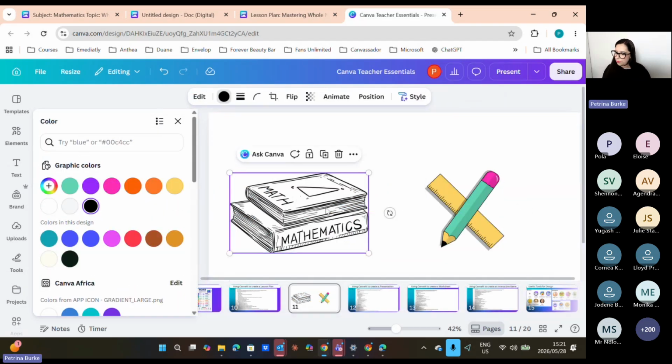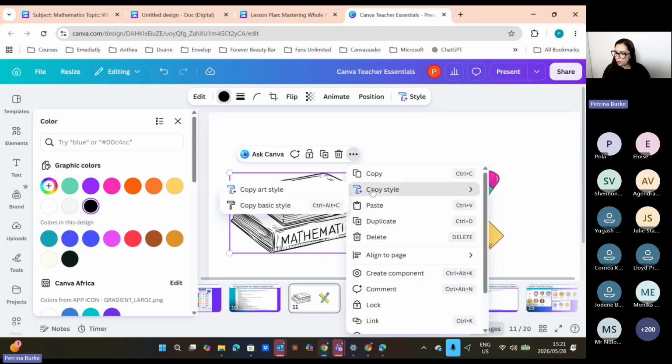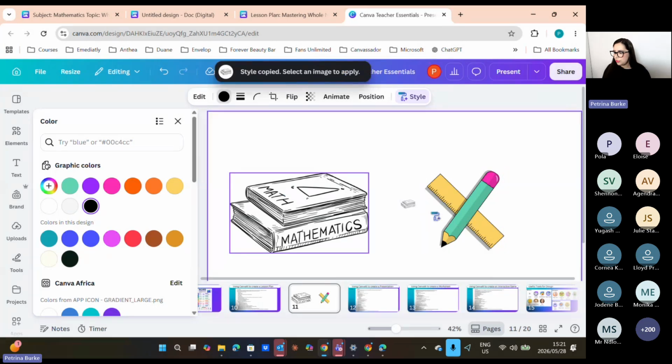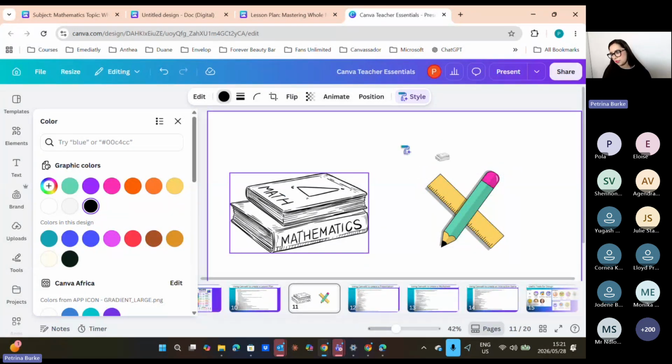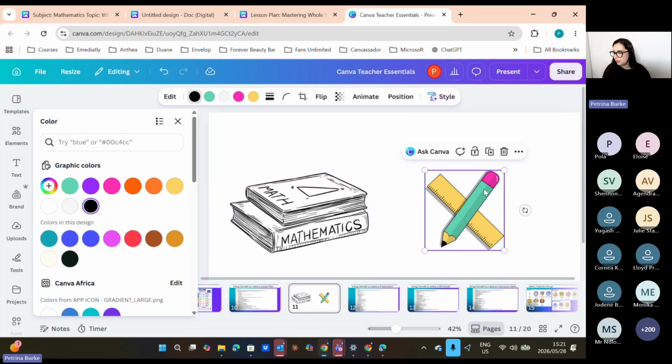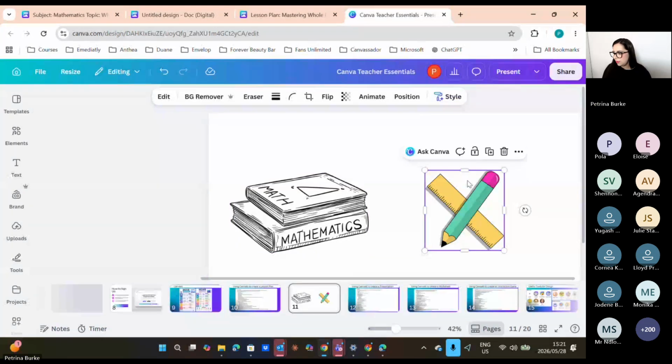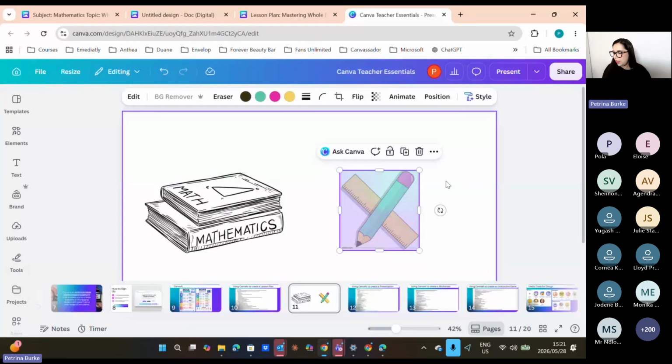Okay, I'm going to click on the picture and say copy style, copy art style. And then I'm going to go to the picture that I wanted to copy the style to, and I'll just paste it. And now the Canva AI will copy that style to my other image.